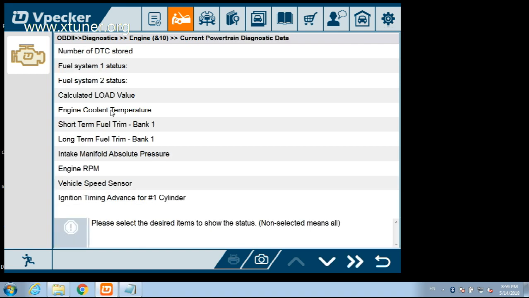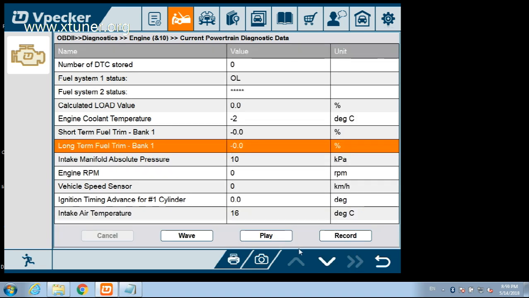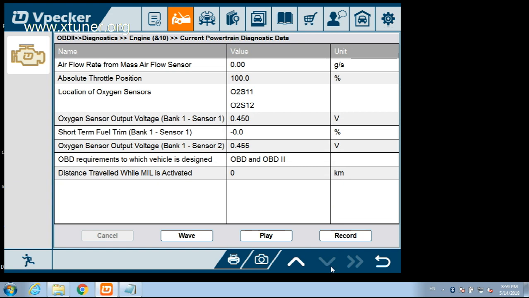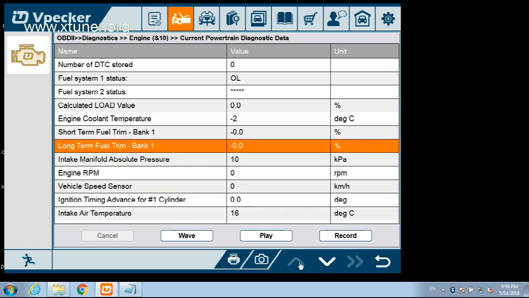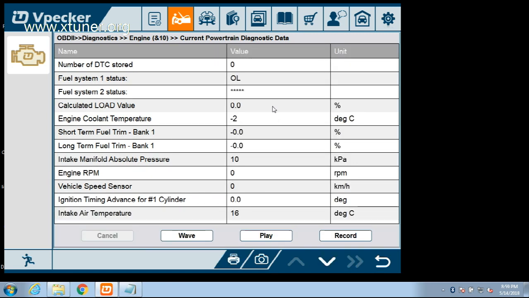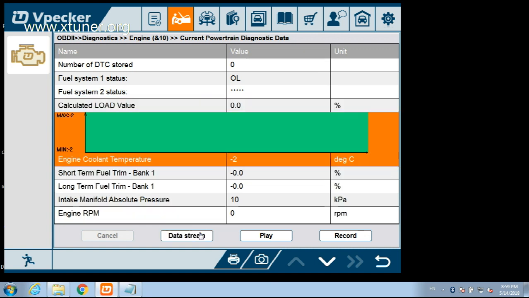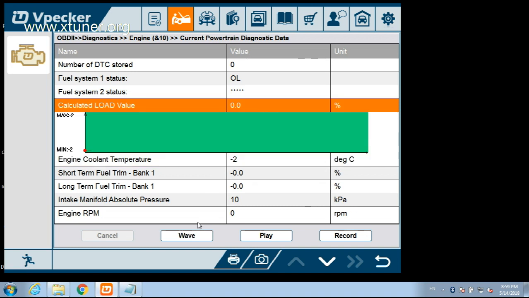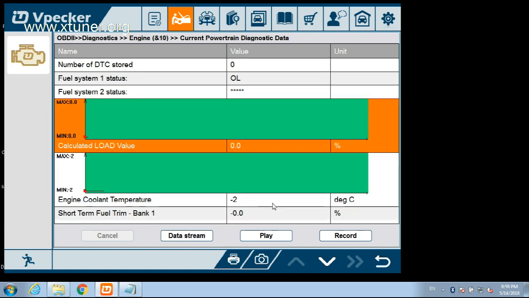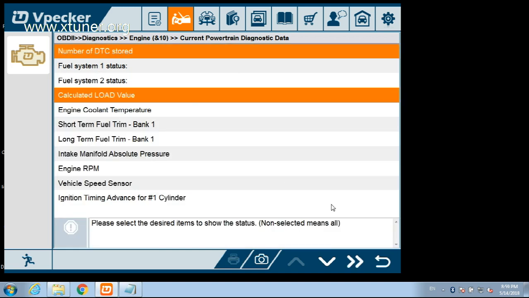Current powertrain diagnostic data. Click to go to the next page. Select long-term fuel trim. Next. Select coolant temperature. Click the wave button. Calculated load value. Wave. Go to number of DTCs stored. Calculated load value.